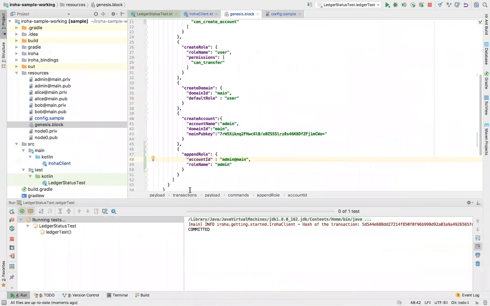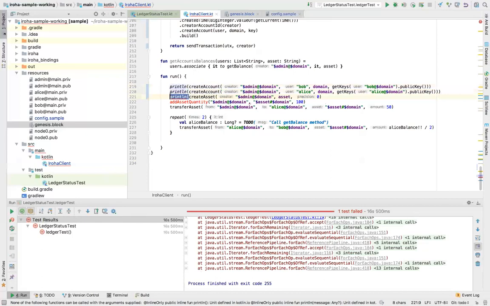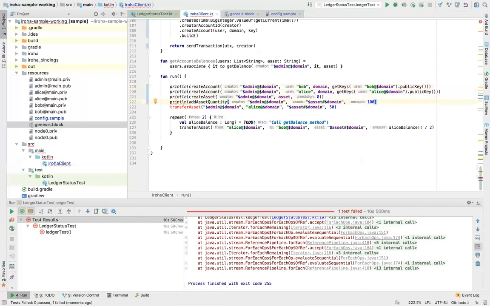Yeah, it's committed. So everything looks good now, with the first command, of course. For testing purposes, let's write everything here, and here. Let's copy it. And here. Transfer asset also. Now let's run everything and see what it does.